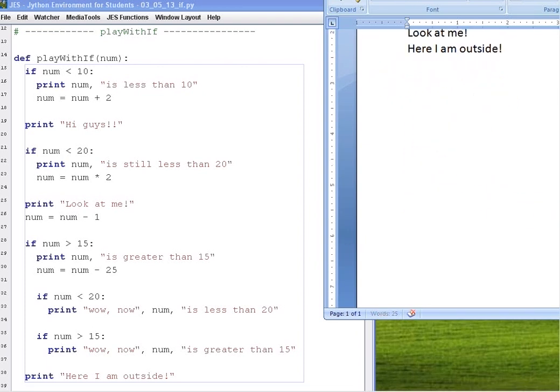Now, suppose instead we wanted to run this on the value 15. So num is 15. Okay. Here's our line where we'll print.